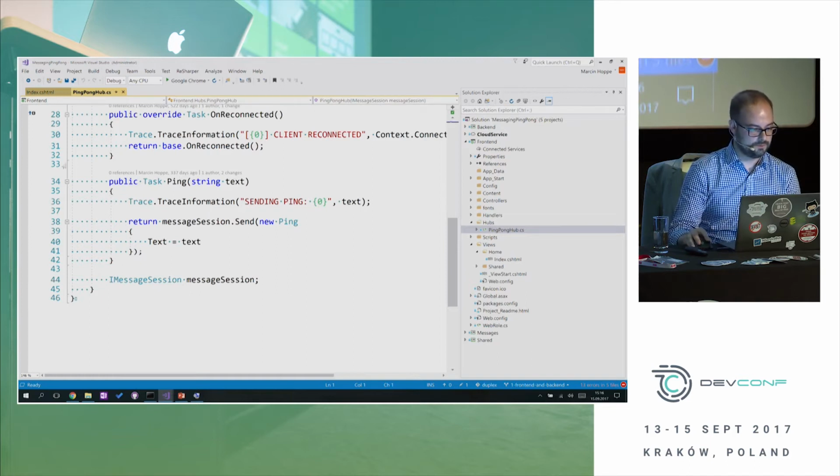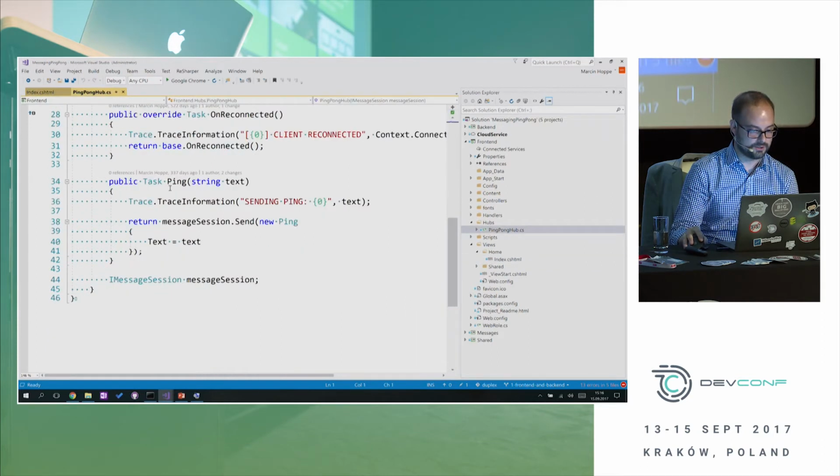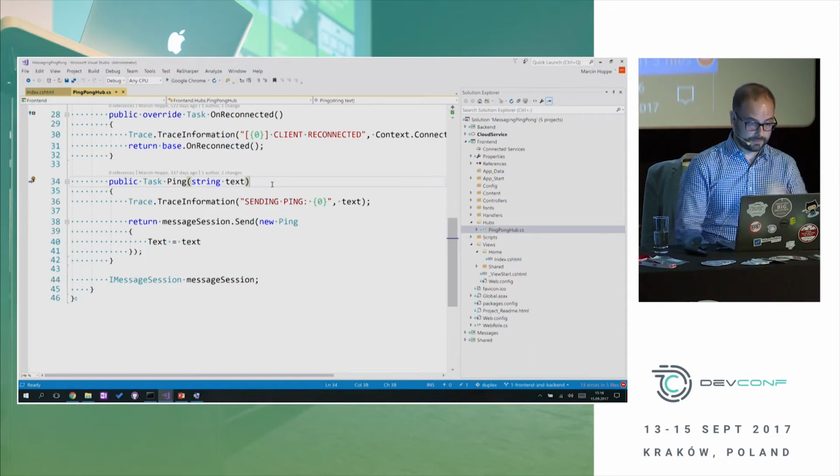And if you compare the two, these are really very, very similar things, right? So here in JavaScript, you call ping and pass it a parameter, and here you have a method that's also called ping that the SignalR framework will just automatically invoke for us. And what happens here is we use the thing called message session. This is an NServiceBus thing that allows us to send messages over RabbitMQ.